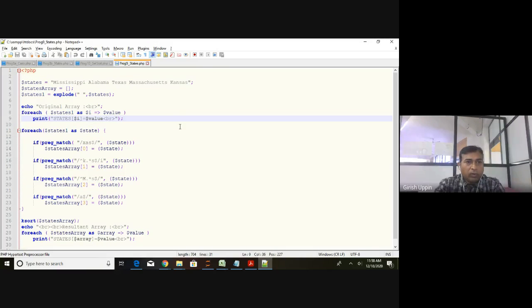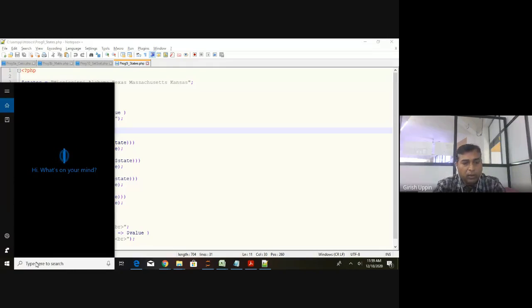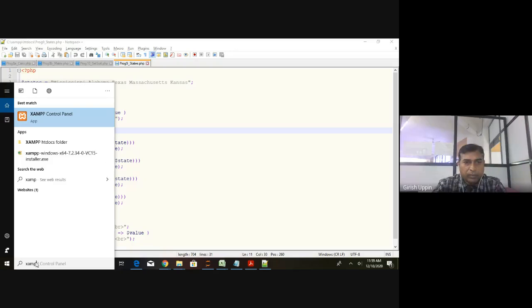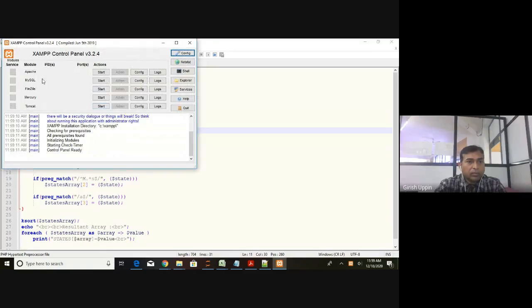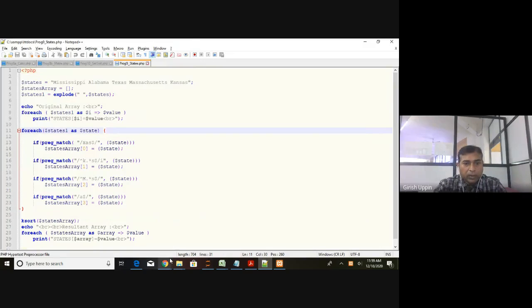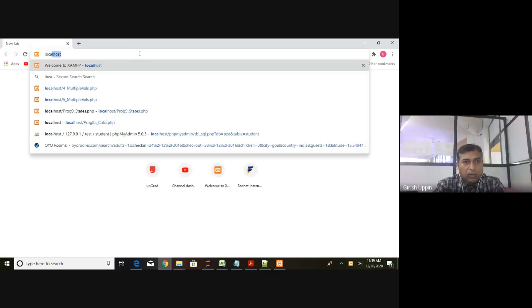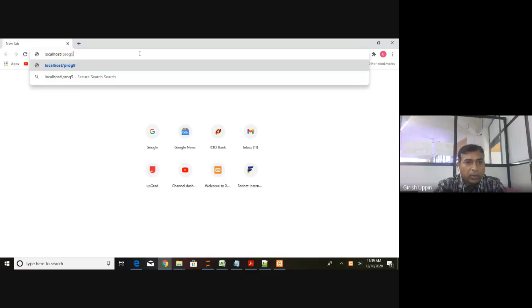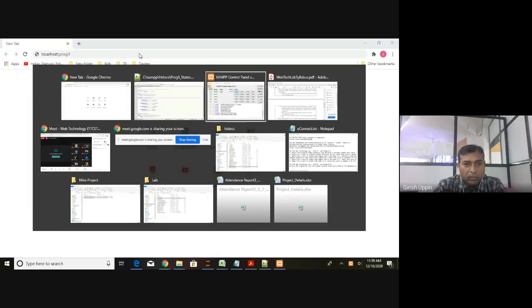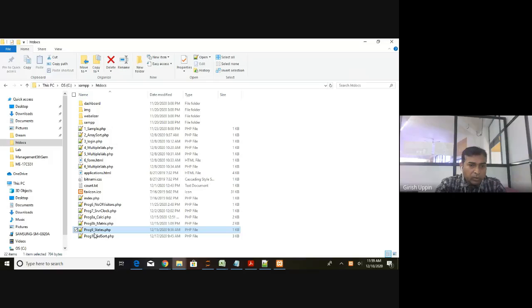Okay. Before going into the code, I will show you the output, how you are going to see it. Let me start the XAMPP server. I will start the Apache. Okay, it has started. Then I will open a new window, localhost, then program 9. I have to get that name. That program should be stored in the htdocs.